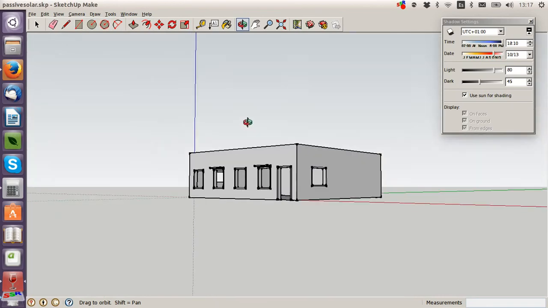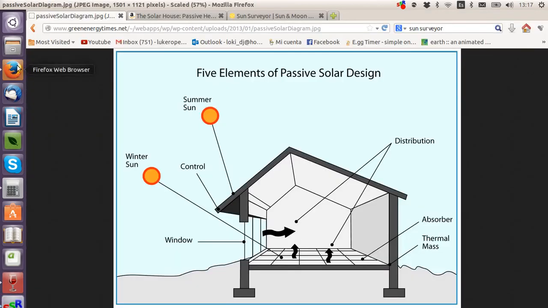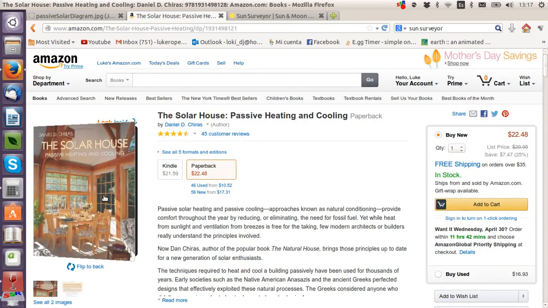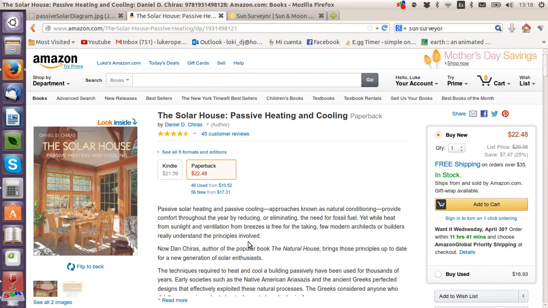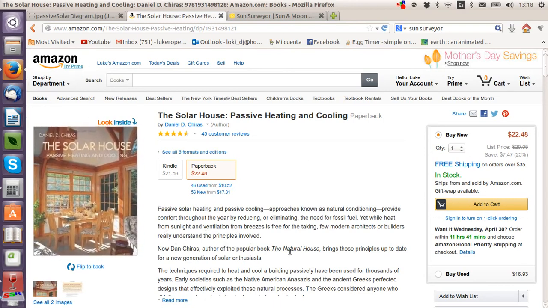If you are interested in learning more about passive solar design, then I learnt everything I know about passive solar design from this book, The Solar House. It's a great book, a very interesting read. You can get it on Amazon, or maybe in a bookshop in the UK or something like that.